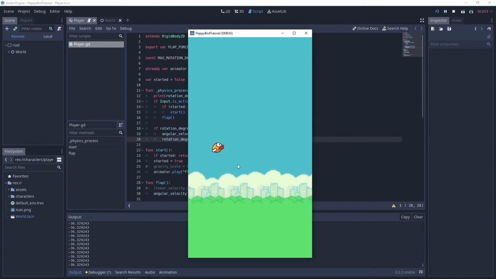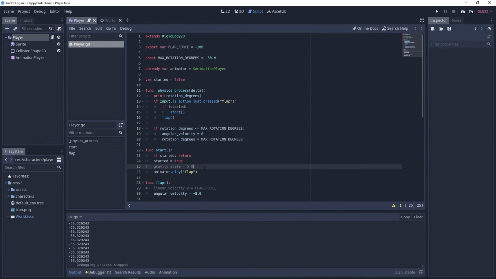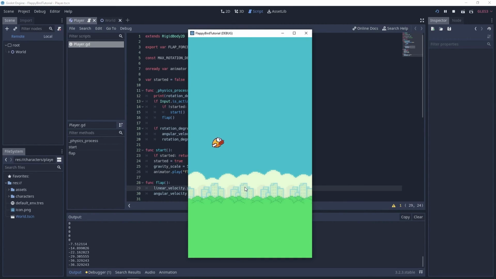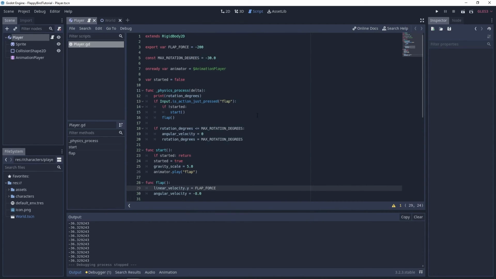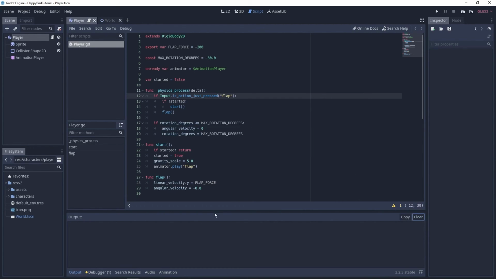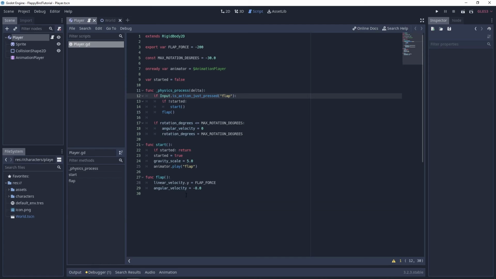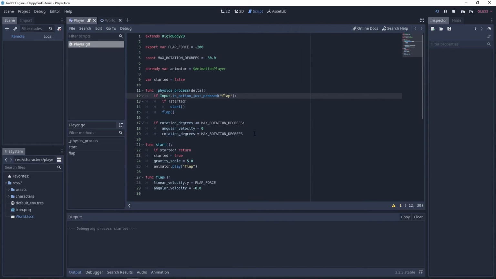And as you can see, let's also comment these out so that our gravity works again and the linear force is applied. So now, as you can see, the player can't rotate more than our max rotation degrees. Let's delete this line and clear the output.